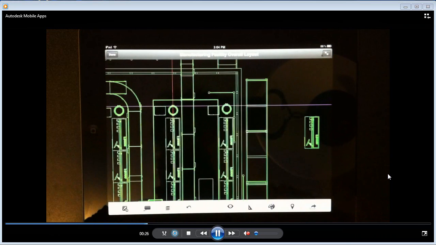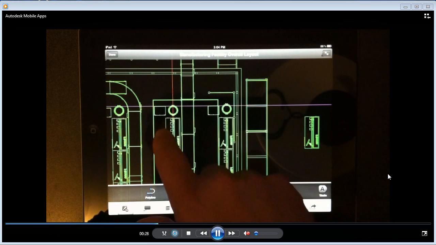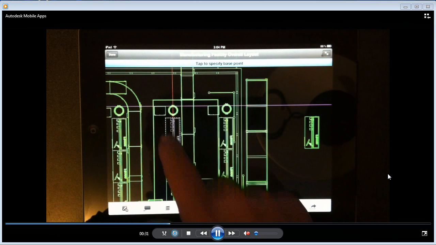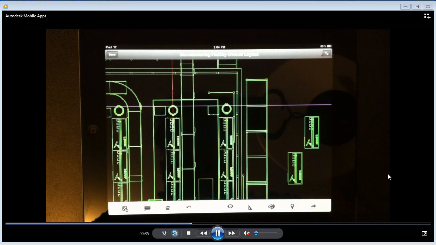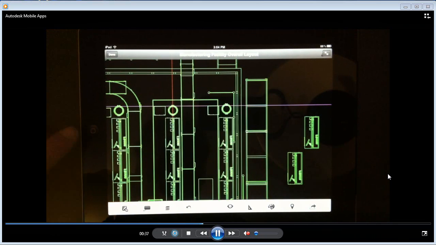So you get the actual measurement back from that, and you can do things like copy and paste blocks from one place to another. You can trim and extend lines and draw new lines if you want to redline your document while you're out on site.